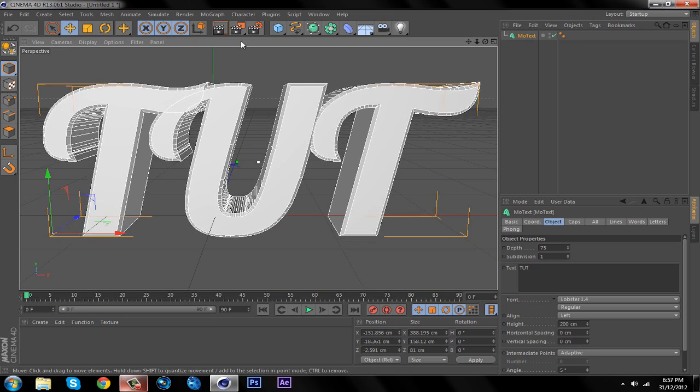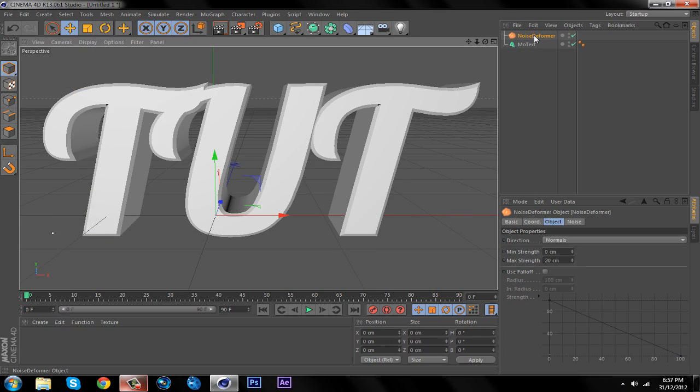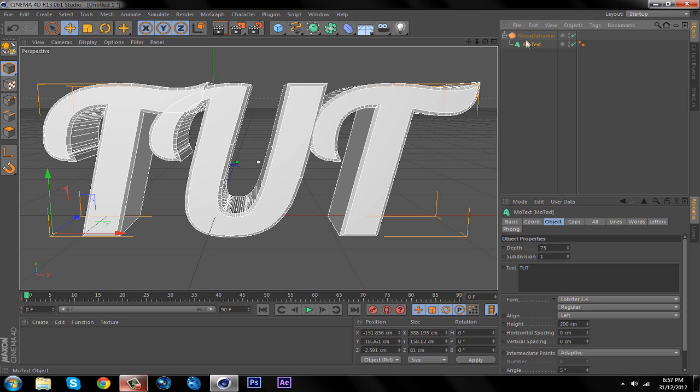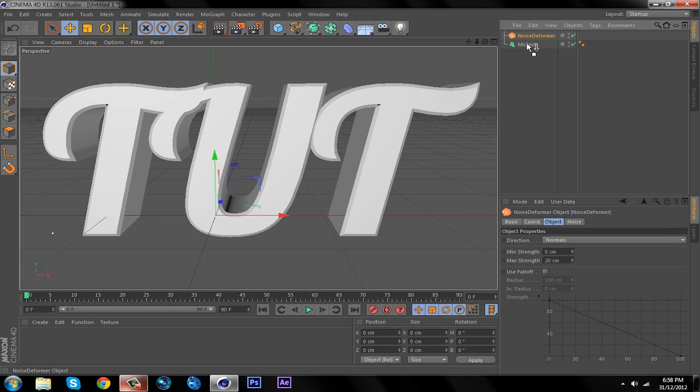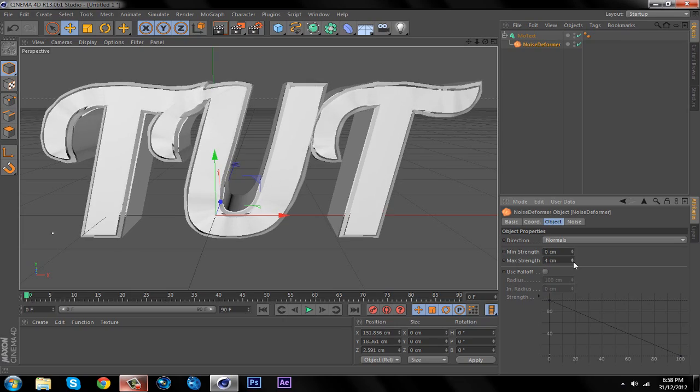Right here. And you're gonna wanna go to Plugins, Noise Deformer, and I haven't used this in so long. You drop the text on the Noise Deformer or the Noise Deformer on the text. There we go. Okay, so now once the Noise Deformer is on your text, it'll load up being crazy. So you're gonna wanna turn your max strength down. This is like the actual strength.